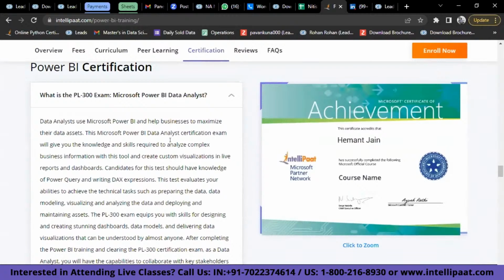By taking up this program, you will be eligible to go ahead for the certification exam conducted by Microsoft, which is PL300. Not every organization requires the PL300 certification. If any organization has a requirement, you can directly take this certification from the Microsoft examination.